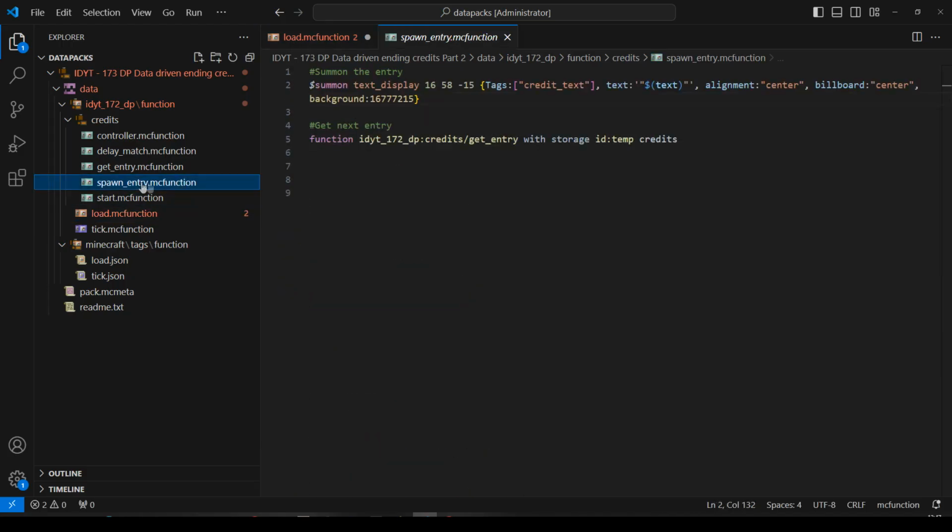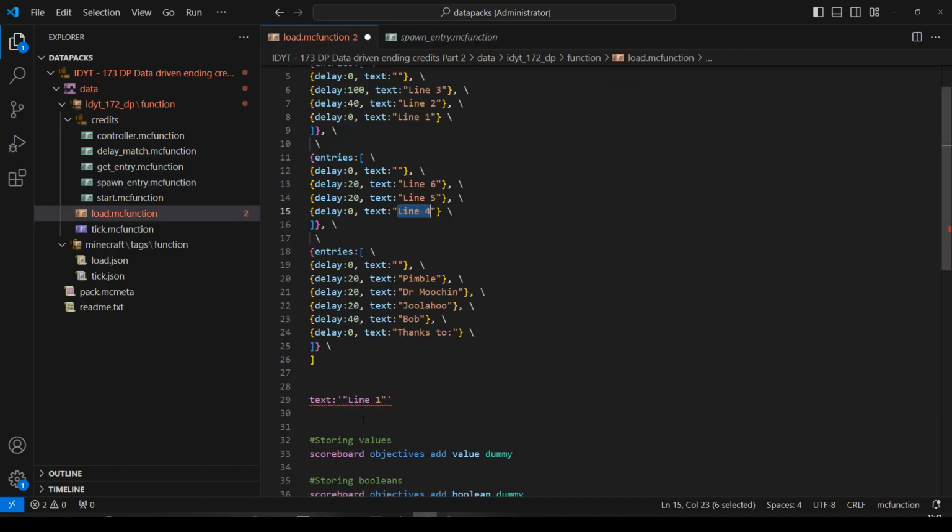Let's go to where we're spawning the entry. Let's grab this little bit we've got here for text. Copy, and let's put that there next to it. So we're grabbing what's inside here, this line 4, or in the case here, line 1, and we're doing a replace for the data there. So if I paste this in, now they look exactly the same. So that's how that's working.